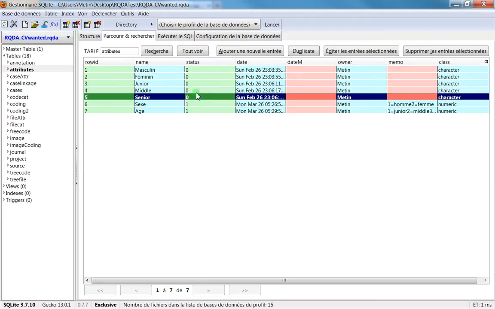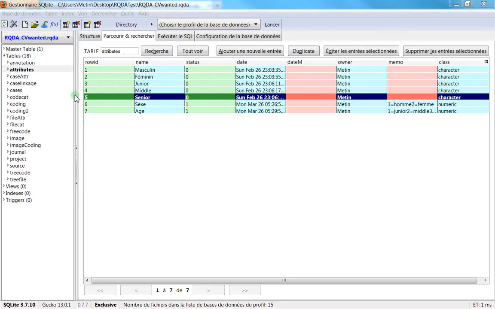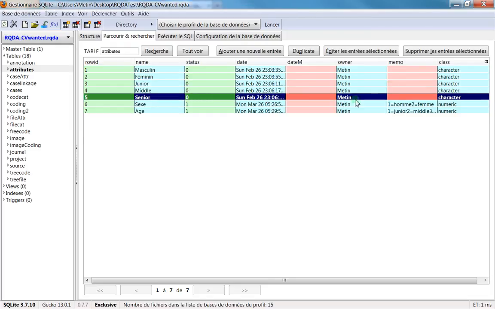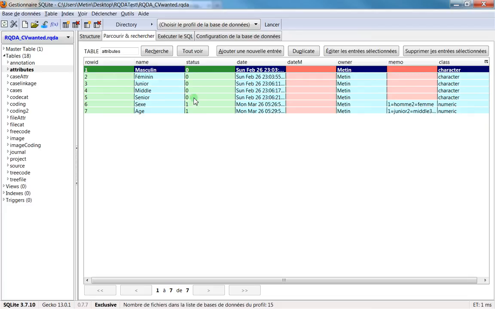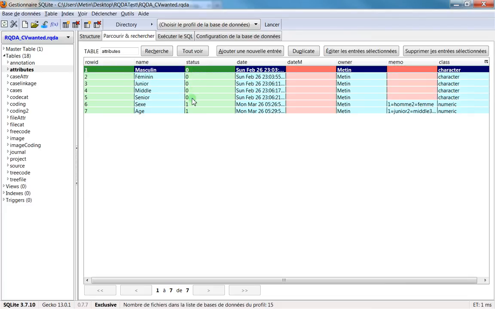It just put the status number zero, so I can't see it on RQDA. So that's very nice because if I want to restore, I can click two times on it and change the numbers, and then I can restore the attributes that I deleted before. So this may be very nice to see the status, but just take care, when it's status zero, it means that you've deleted it on RQDA.